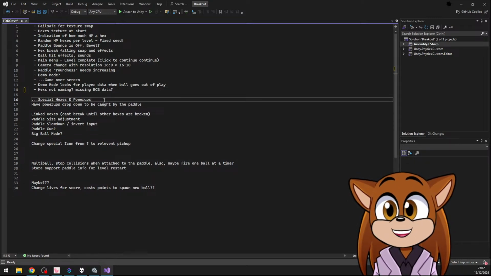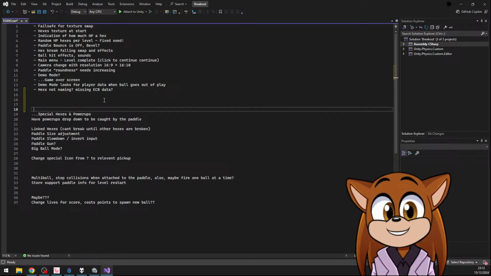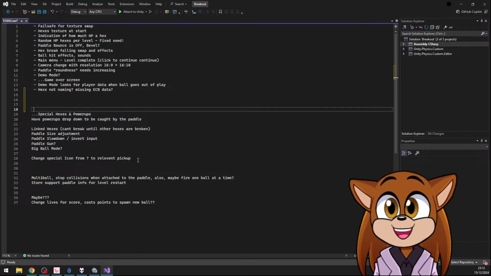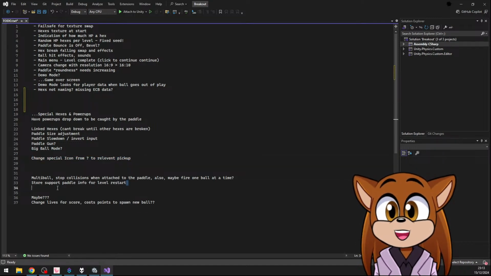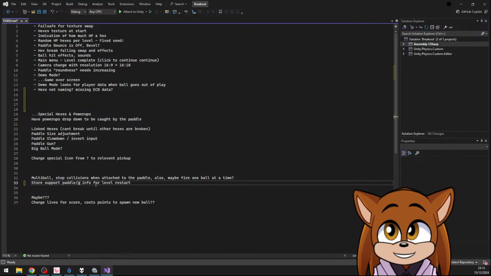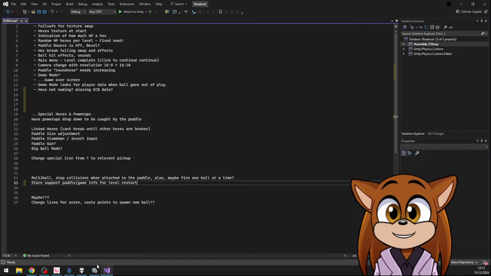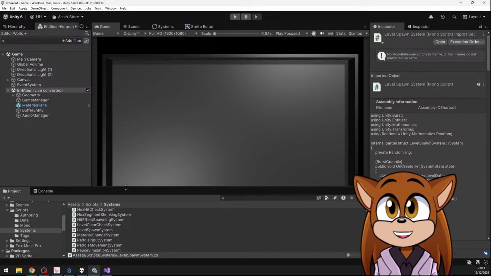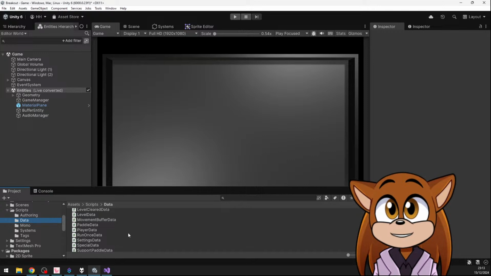Special X's and power-ups are fine. That's not the next thing I want to do. The next thing I want to fix is, well, I want to do this here, and also we want to store the paddle information. Store paddle information for level restart. So we want to. This might be the UI thing that I was thinking of here.